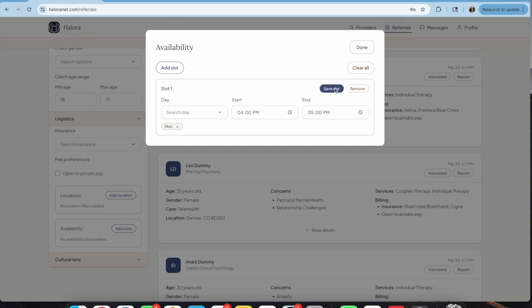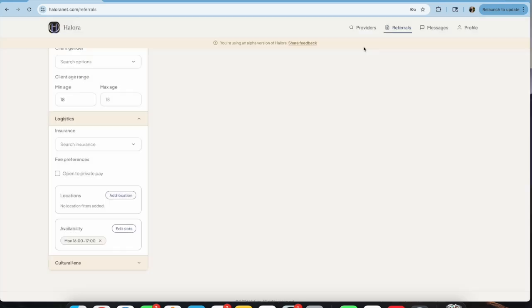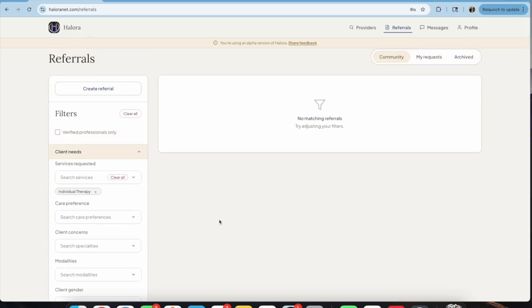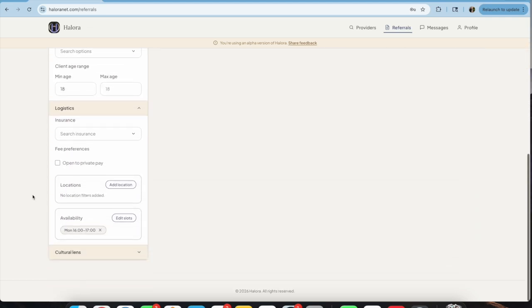And I'm gonna save this slot before pressing done. Now I can see if any referrals match this availability request. And unfortunately, there are none. So currently, there are no referrals that match my availability.